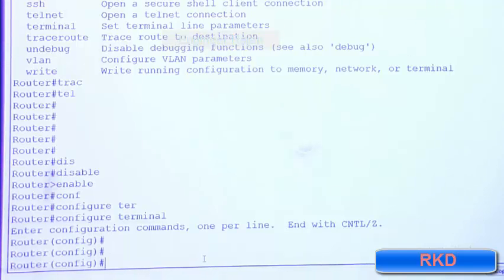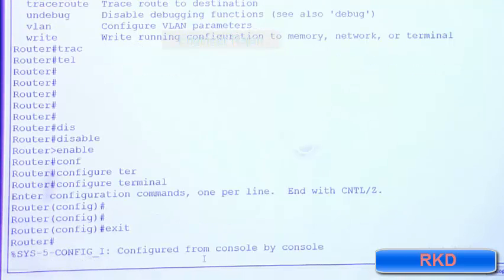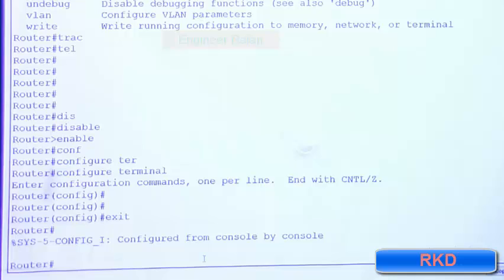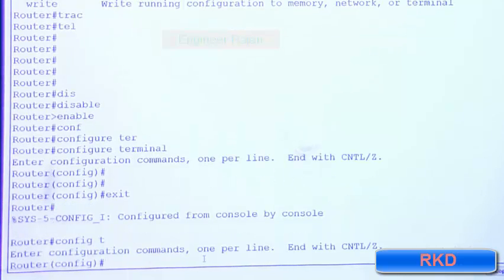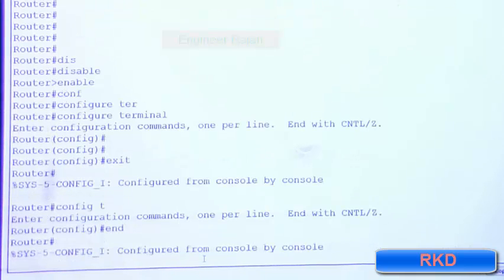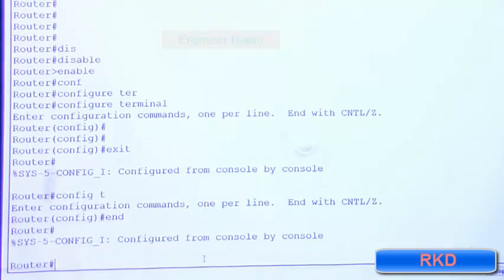Now, to go back from config mode to priv mode, I can type in exit. Okay, so I showed you that I can type exit and go back. Now, let's go back to config mode. So as I said, I can just type config and then the letter T, and it'll take me back to config mode. Or I could type end. That too will take me back to privilege mode.